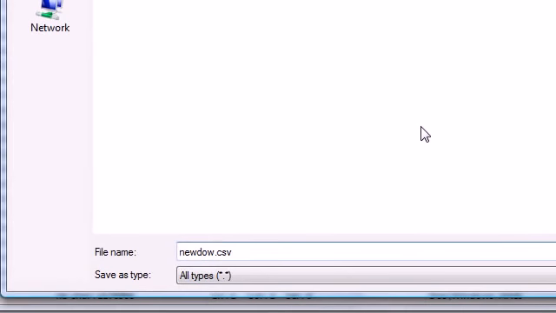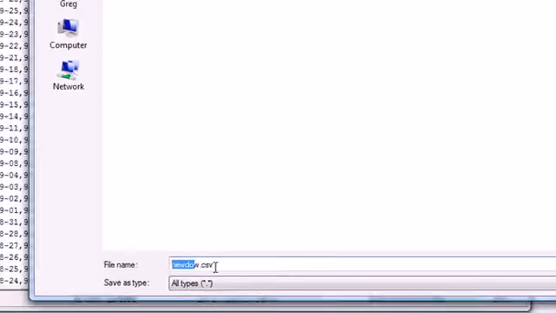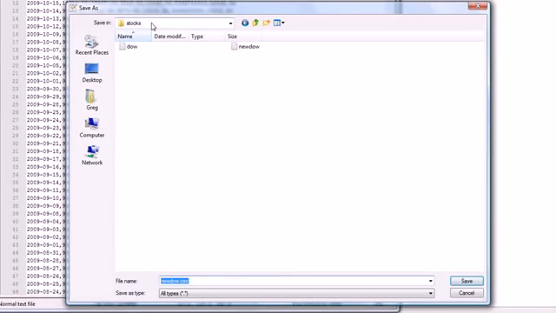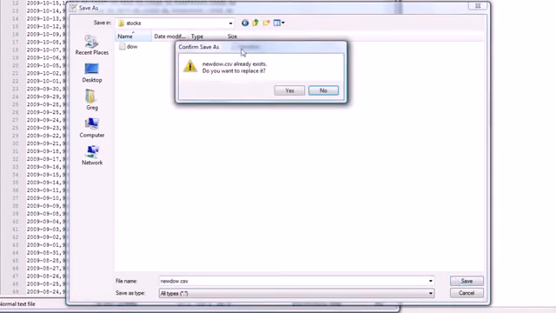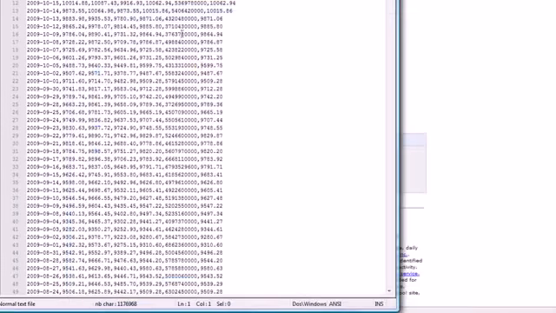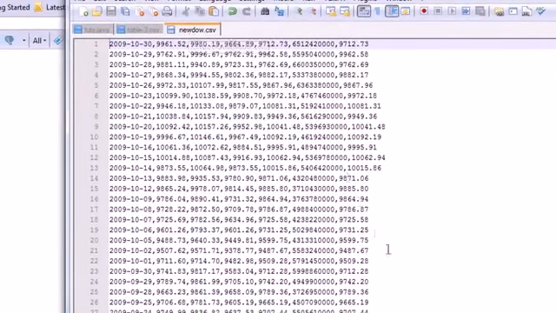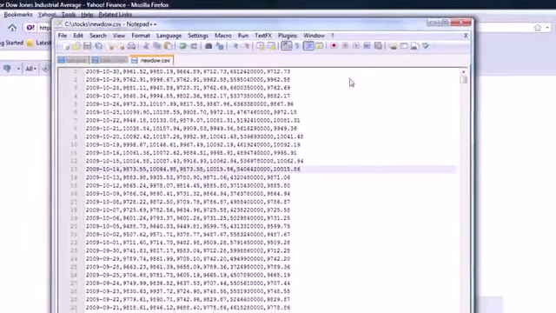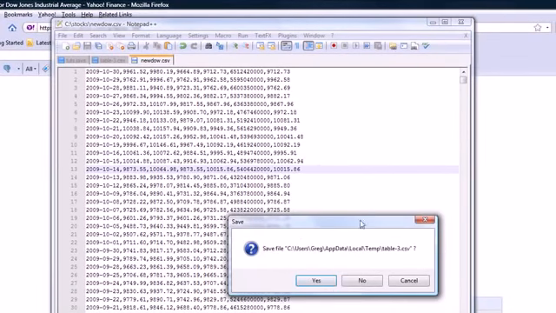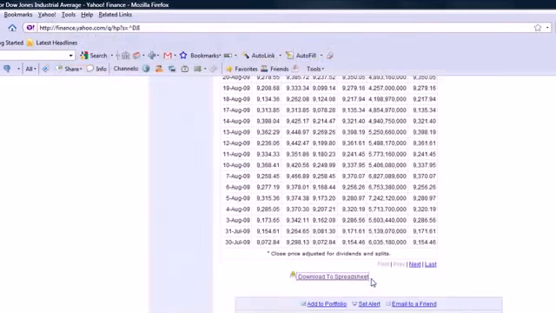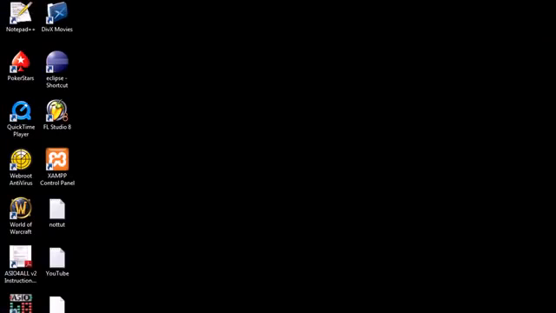It's what Microsoft Excel reads and stuff like that. But save it as new Dow CSV in the stocks folder. That way we have it in the same place, me and you. So go ahead and click save, and I already have one and I'm going to replace it right now. So now what we pretty much have is this file in that location. So now we can begin analyzing it. So I'm just going to cancel that. Actually, I'm going to click no and get out of here.